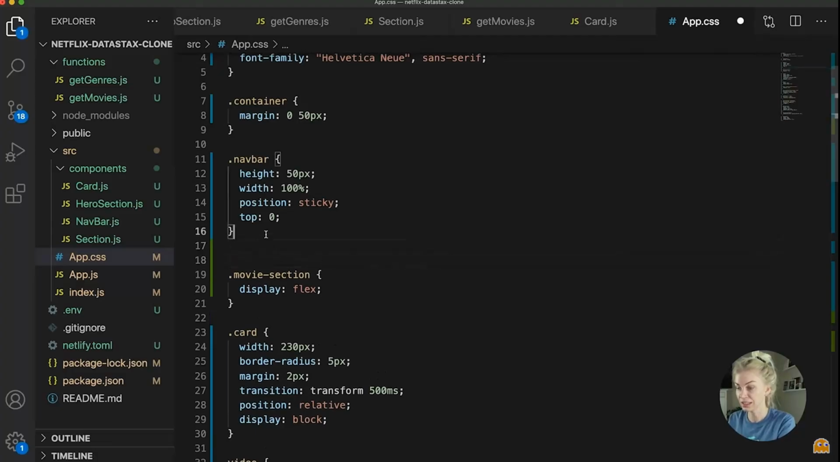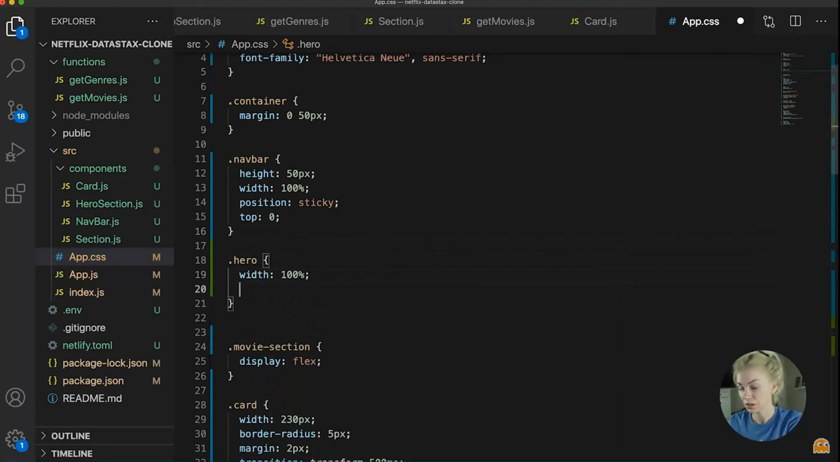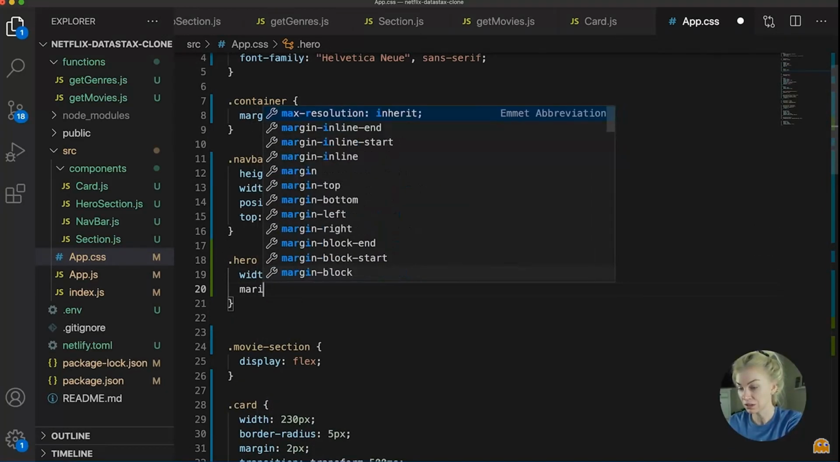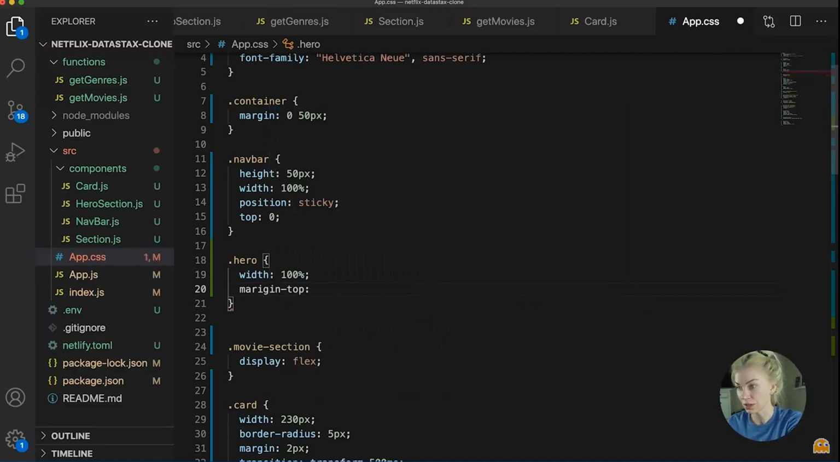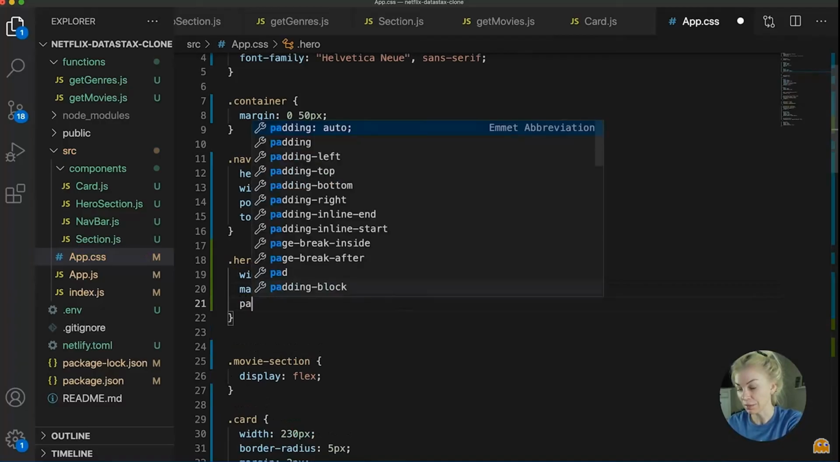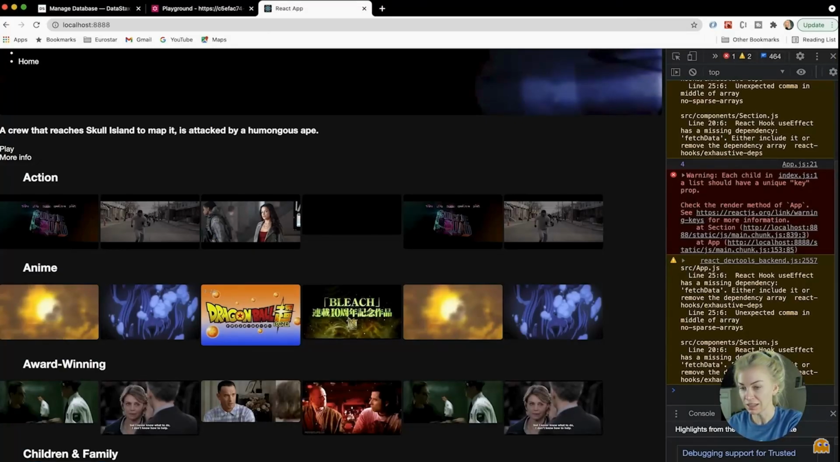Next, let's do the HeroSection. So the HeroSection, again, I want to have width 100%. Let's give it a margin top of minus 100 pixels, and then I'm just going to give it padding 0, like that. So that's what it should look like now.